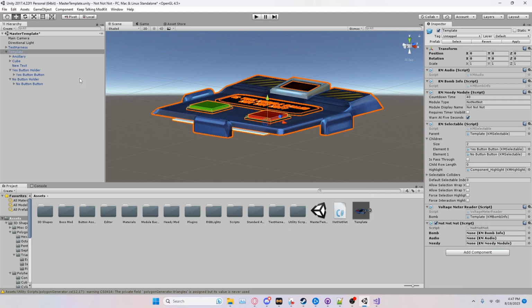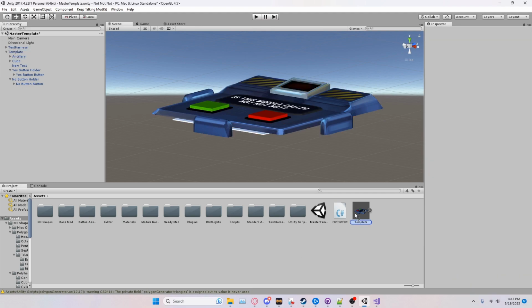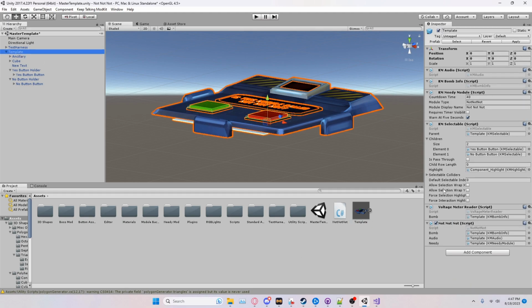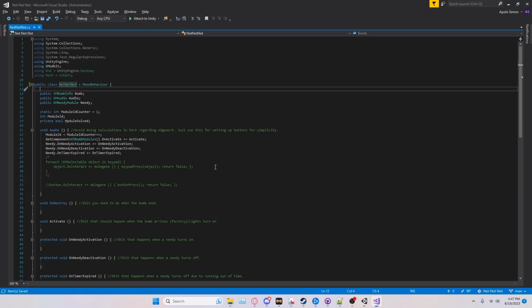And get rid of this. And now we can just drag this on. Drag this on. Drag this on. And drag this on. Cool. It's a bit scuffed, but it wouldn't be a tutorial by me if it wasn't.